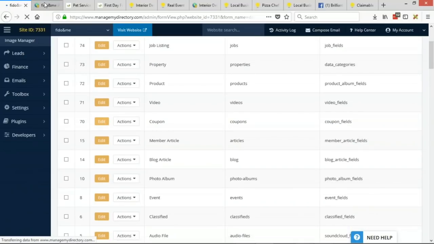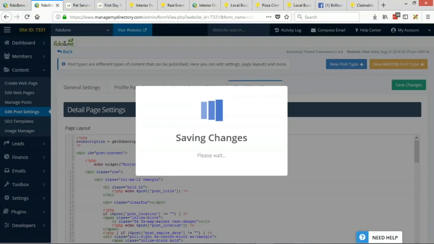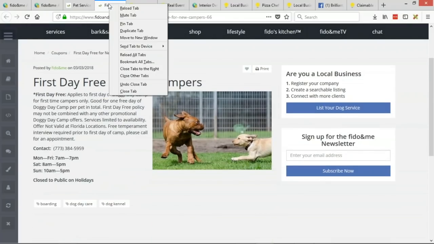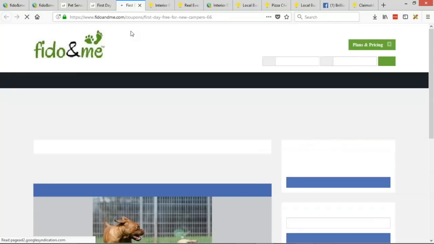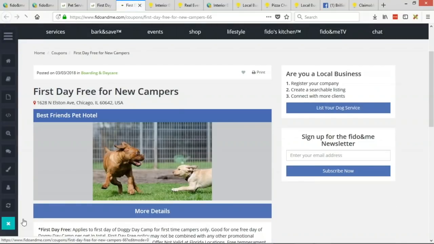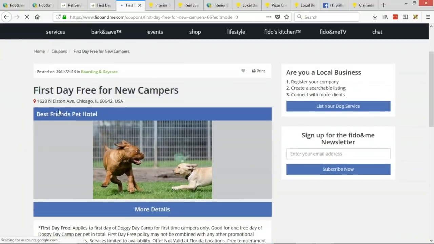All right, so let me just save the changes now, and we'll see how this looks. We can start with the detail page. I'll just duplicate this tab. Whoa, I feel like we just unlocked information. I know, that looks awesome.